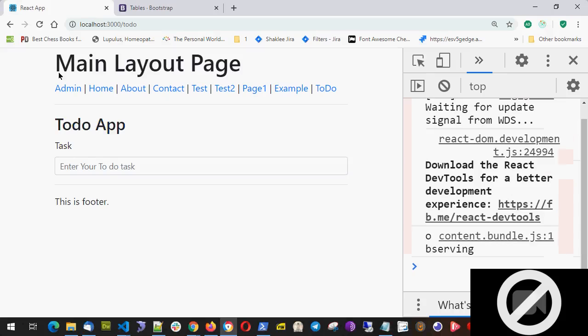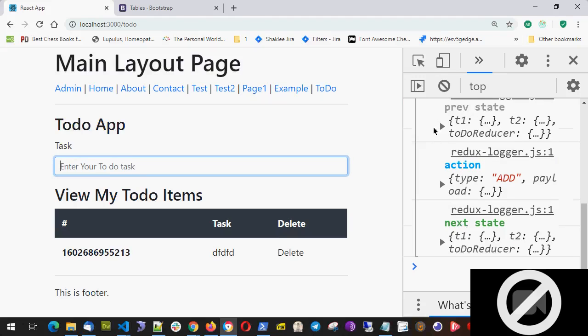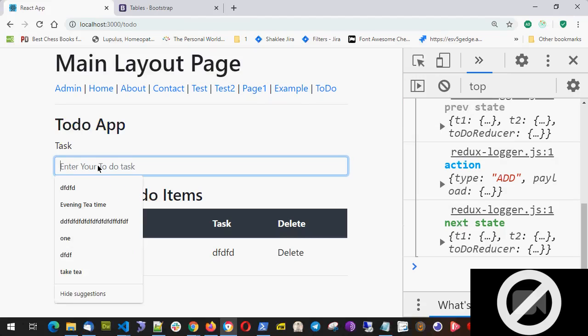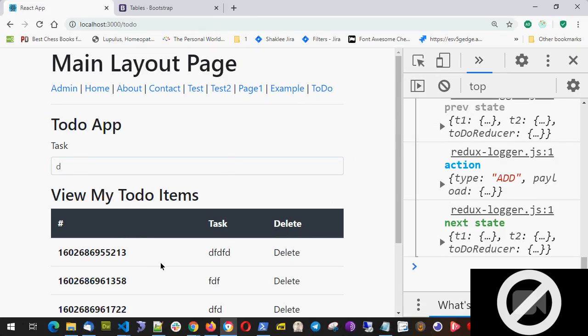Then I'm not getting any error here. Also, I'm not getting any error here. Now you will not see the table here, but when I add something, I'm getting this table, and I'm able to add whatever I want to add. So this is all about the add and display. Now we'll do the delete part.